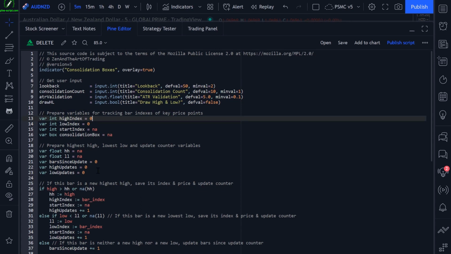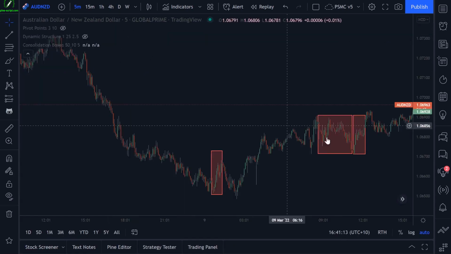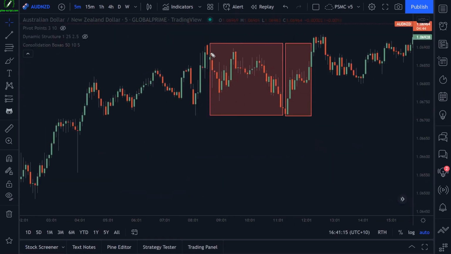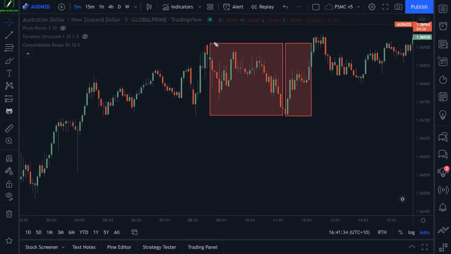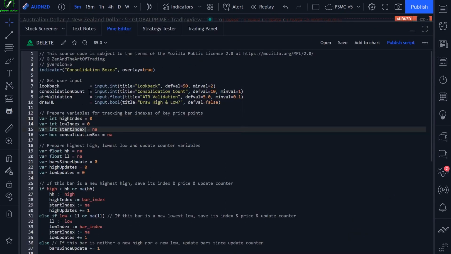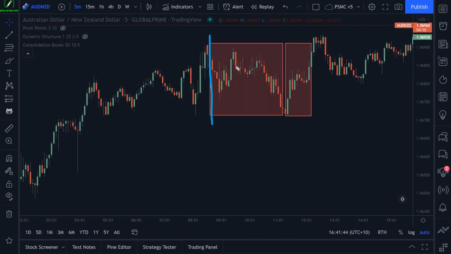But before we get started, we need to declare a bunch of variables. First, we declare some variables for tracking the bar indexes of key price points. So when we're drawing a box around price action, the box needs a start index, which is a bar index, a bar number. And it also needs price points. So it needs a start index and an end index and a high and a low price. And so these first three variables track the high index, so the bar index of the highest high, the low index, so the bar index of the lowest low over our look-back period, and the start index of our box that is drawing onto the chart.